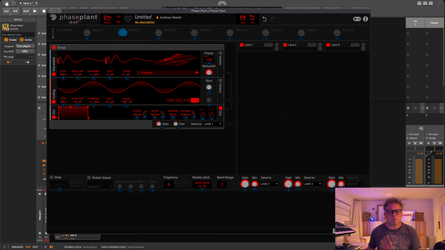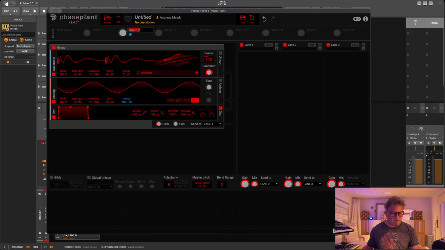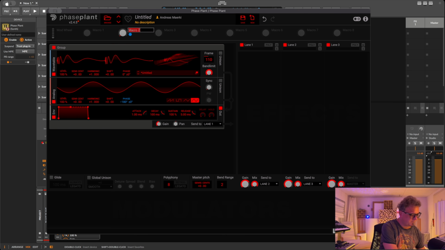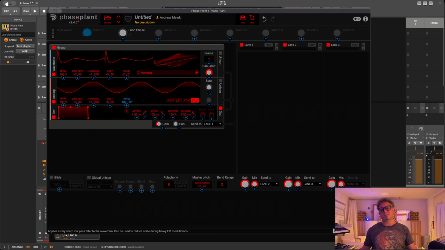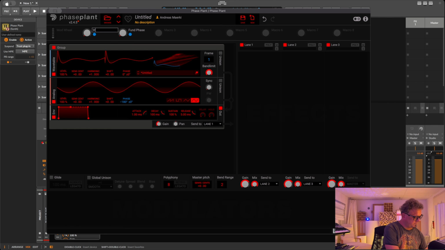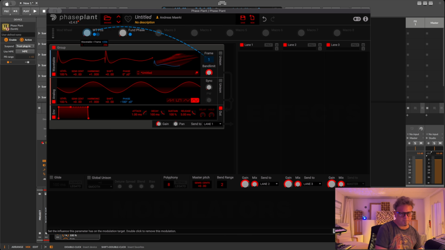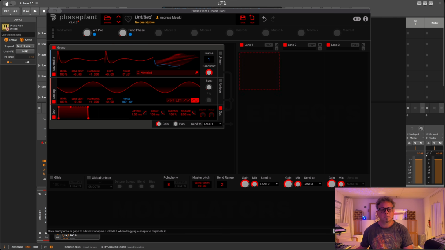And then I want to map this to a macro so that I can control the fundamental whenever I want to create variations. So this is fund phase. Okay, and let's map the first macro to the frame. So this is wavetable position. And now we can control everything from here.